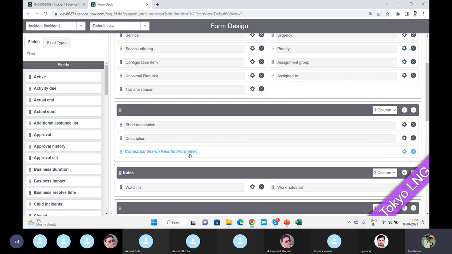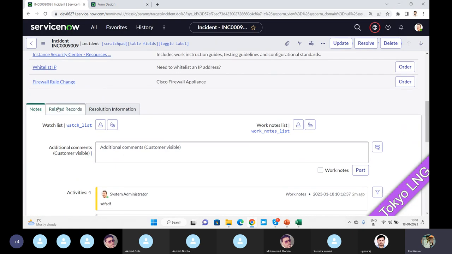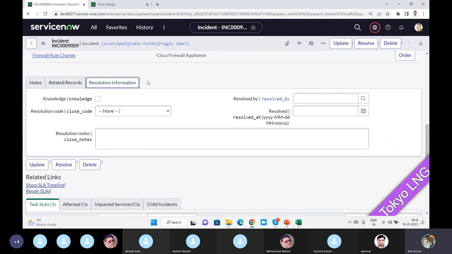Yes, one question came on this part as well. What is a formatter? Then these are called the sections. These tabs are called the sections. 1, 2, 3. You can create as many tabs as you want.